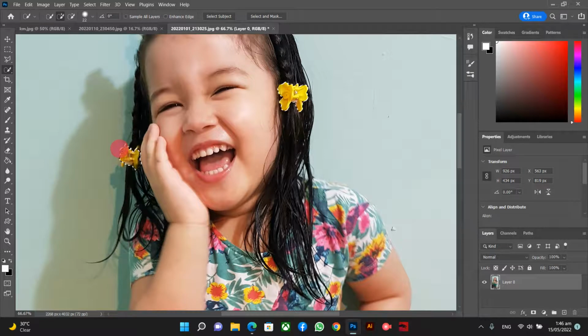Also right here. Don't worry for some parts that you select wrong. Just click the minus and then deselect that again, because we don't want that to be included later on, because this is the hair. The black is the hair.